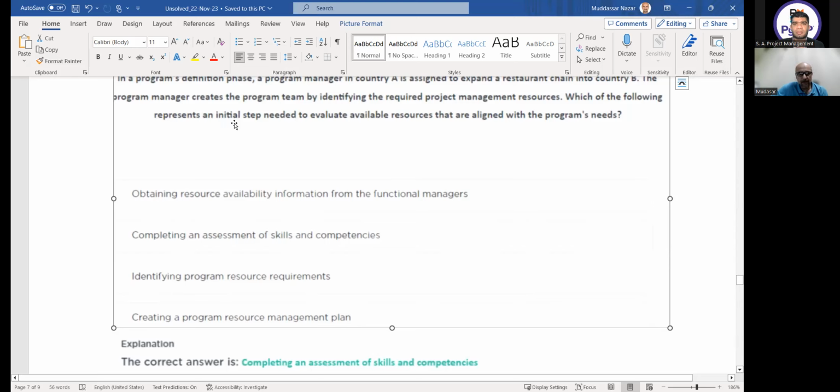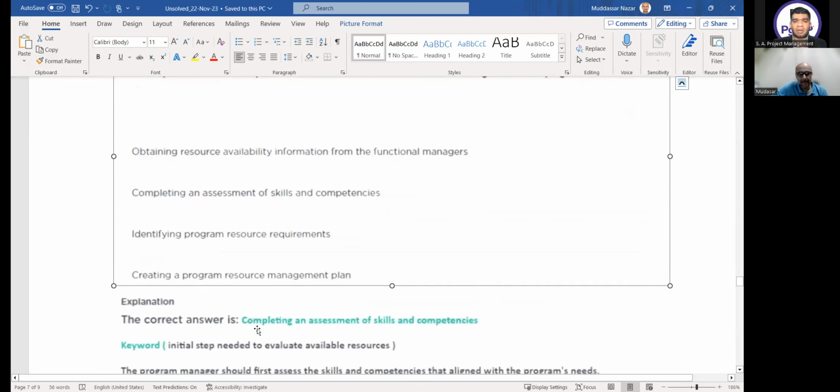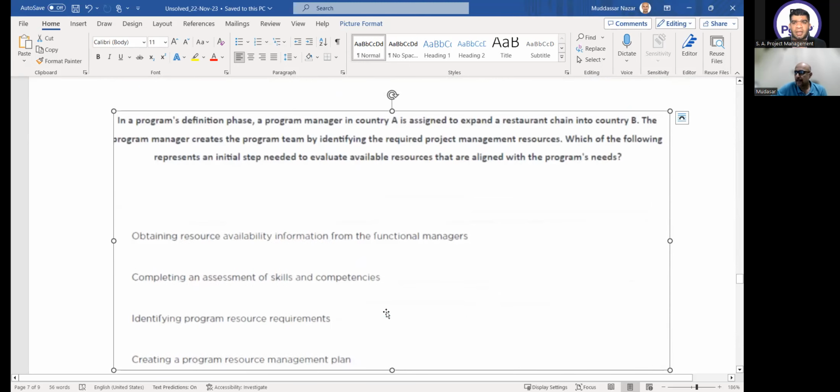When I read this, I said which of the following represents available resources that are aligned with program needs. First we need to find out what the program needs are. That's why I said identifying program resource requirements should be selected. But over here, the right answer is completing an assessment of skills and competencies. Here the keyword is: which of the following represents an initial step needed to evaluate available resources that are aligned with the program needs.